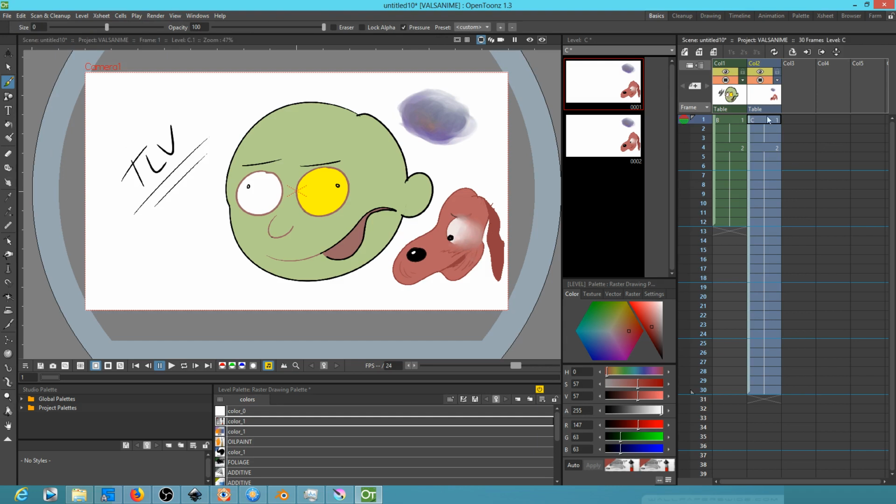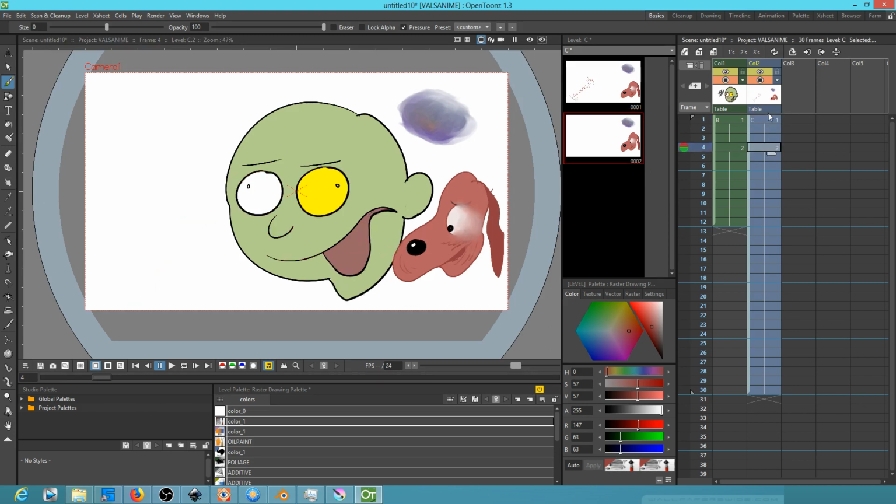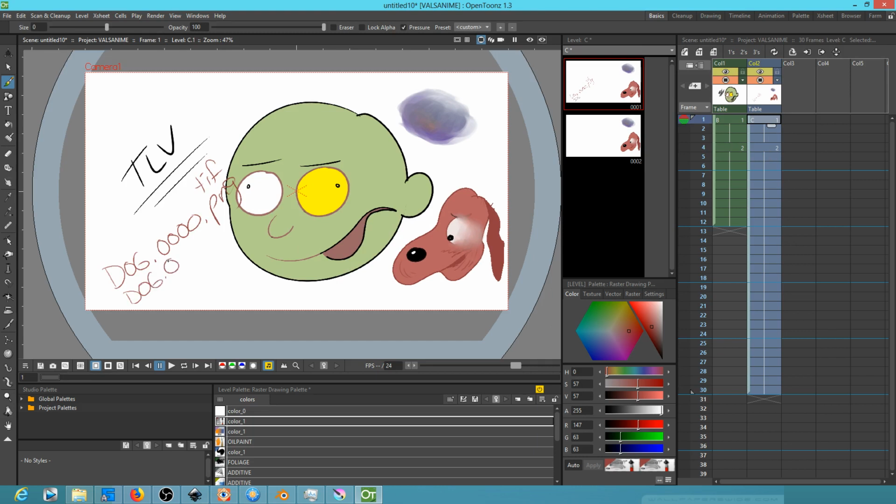So this would be saved as, let's just say, dog.0000.png or .tiff, depending on what your preferences are, if you set your preferences to save as PNG or save as TIFF. Okay, and then the next one would be, so that would be this image. This image would be dog.0001.png.